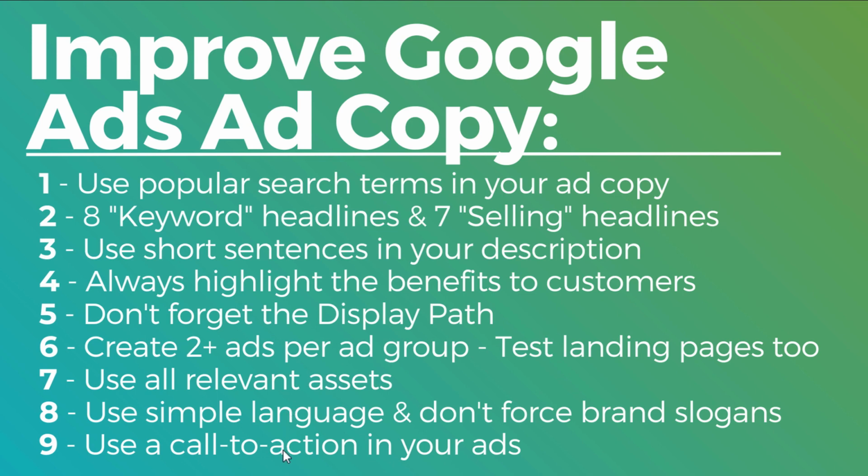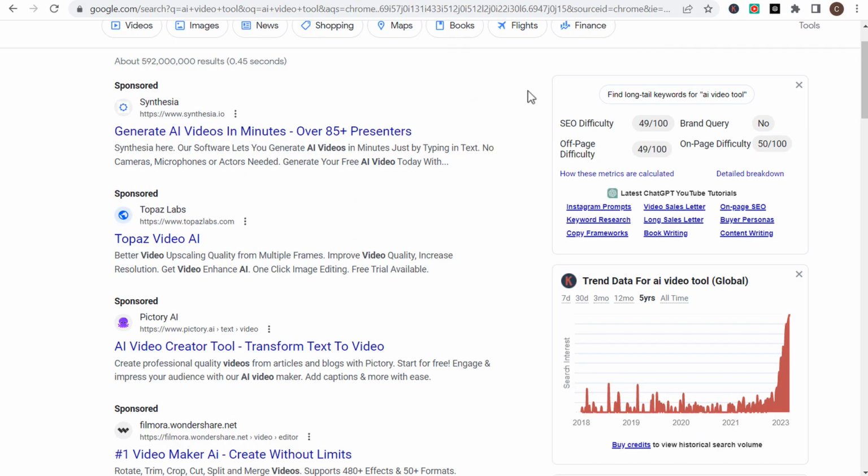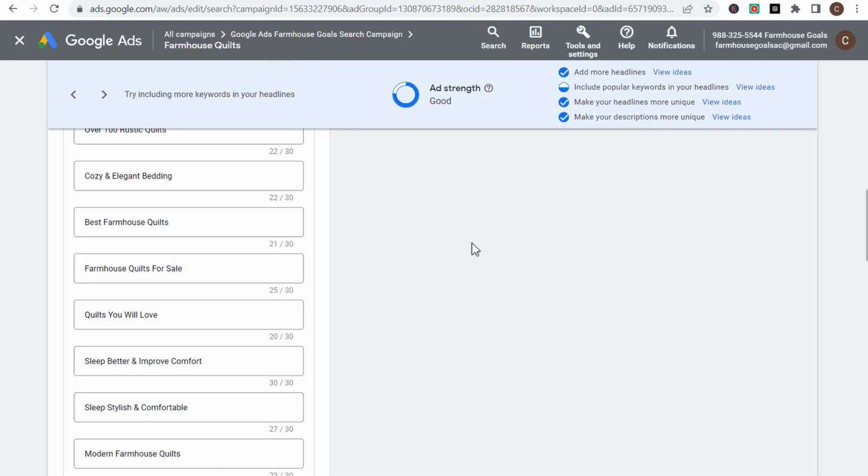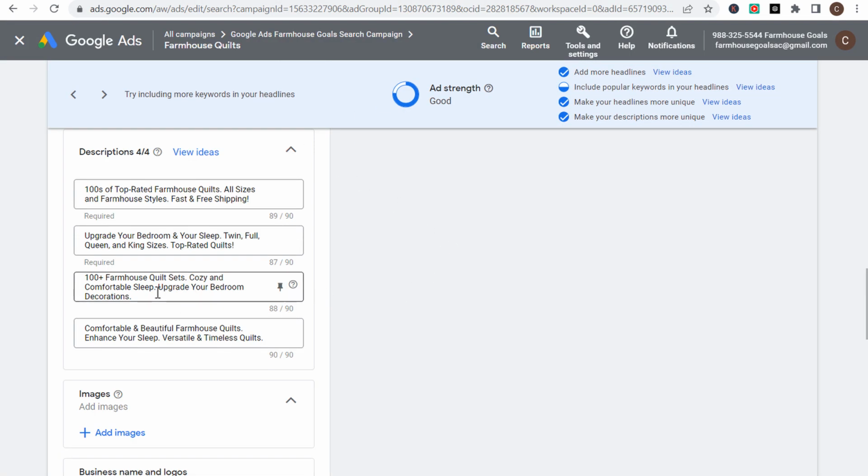Now, number 9, last but not least, use a call to action in your ads. So I showed you the example earlier using the AI video tools: generate your free AI video today. This is a perfect example of a call to action. So in my case, when I was creating my advertisements for farmhouse quilts, one of the things I should do is make sure that I have call to actions in every single description line. So shop today and save. Upgrade your bedroom today. Shop our top rated quilts. So I should make sure that I'm incorporating call to actions within my descriptions better.